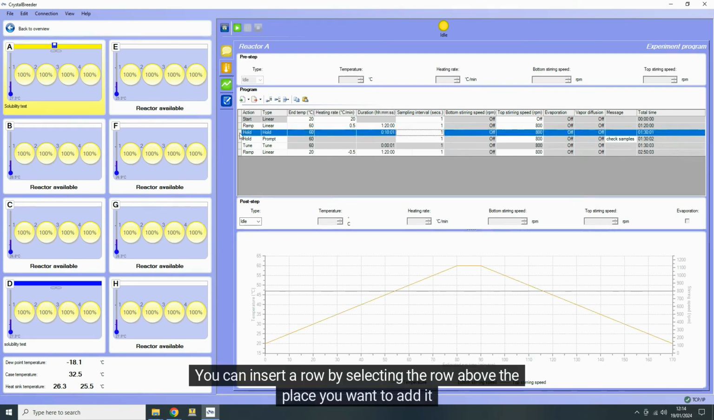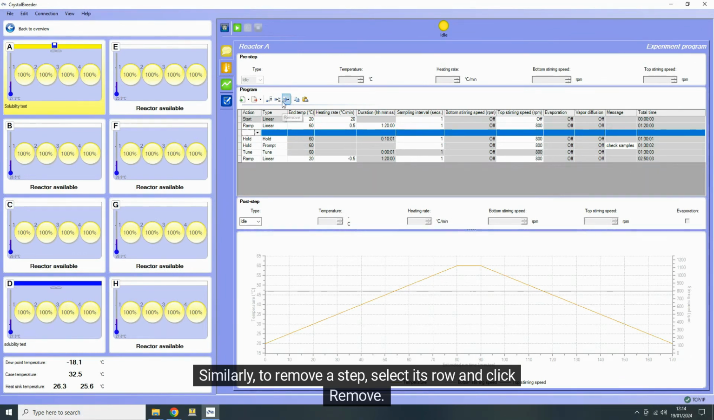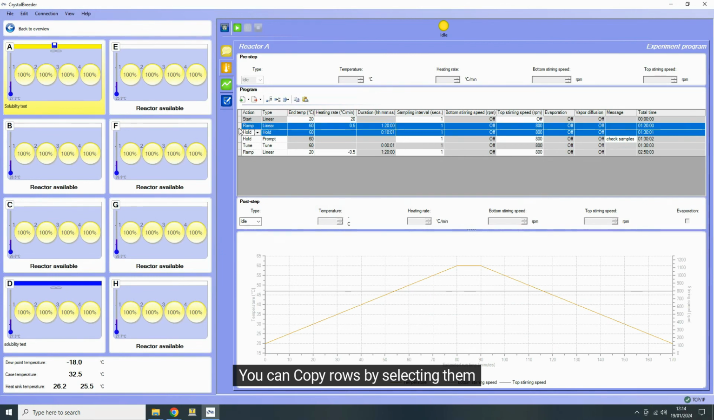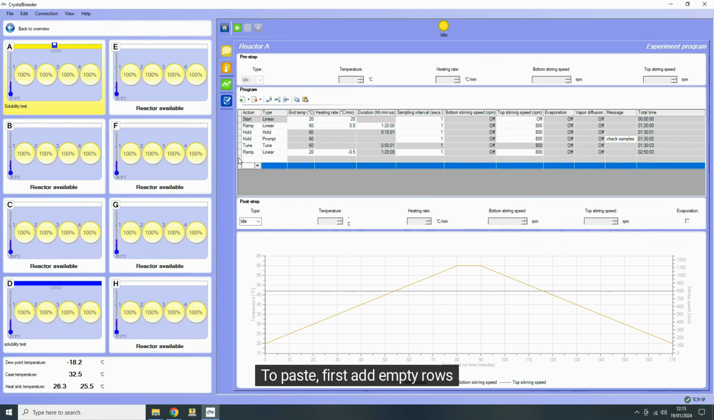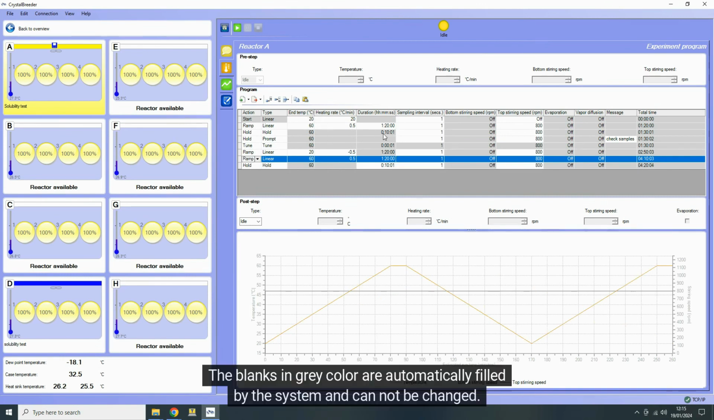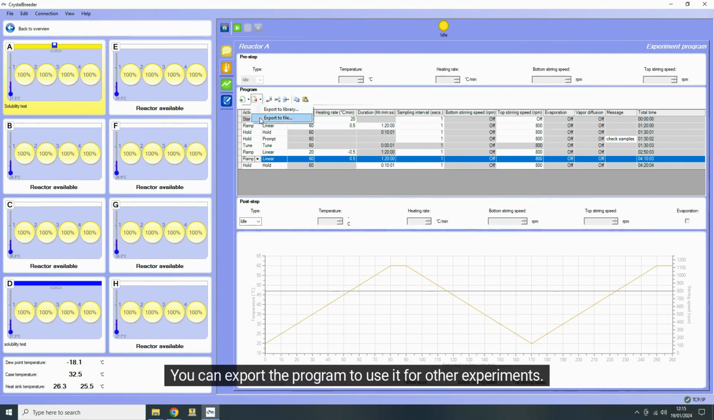You can insert a row by selecting the row above the place you want to add it and clicking Insert. Similarly, to remove a step, select its row and click Remove. You can copy rows by selecting them and clicking on the Copy button. To paste, first add empty rows, and then click Paste. The blanks in gray color are automatically filled by the system and cannot be changed. You can export the program to use it for other experiments.